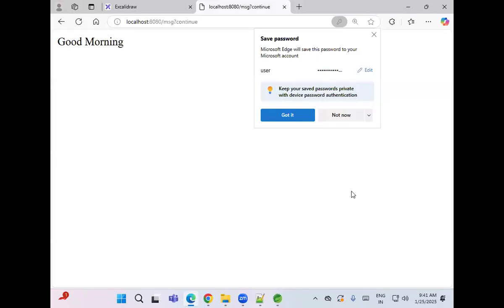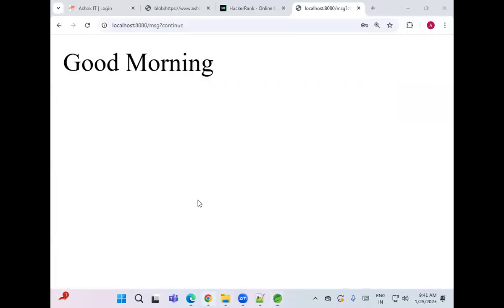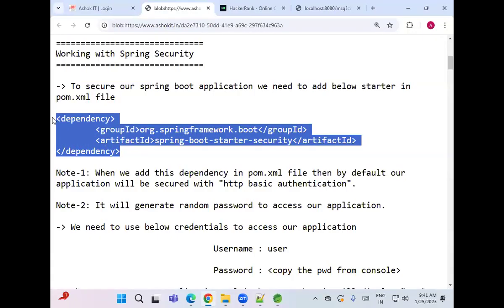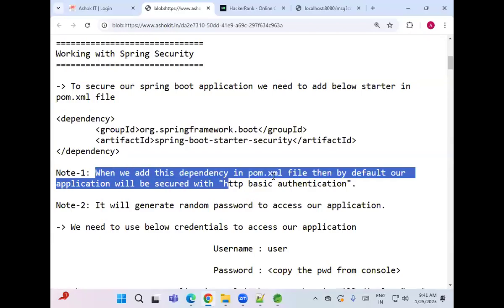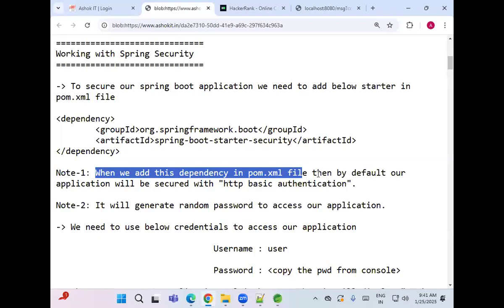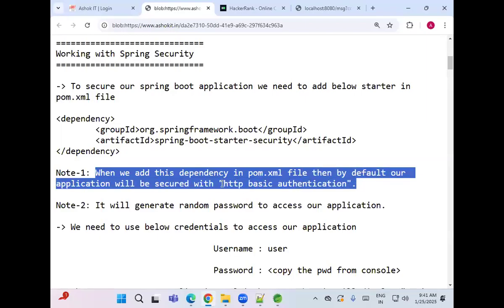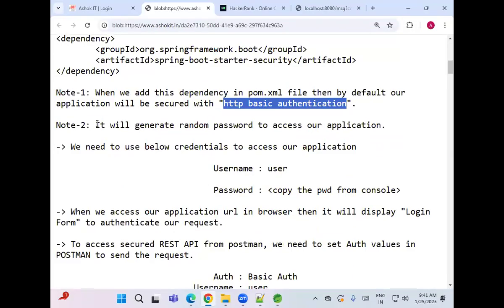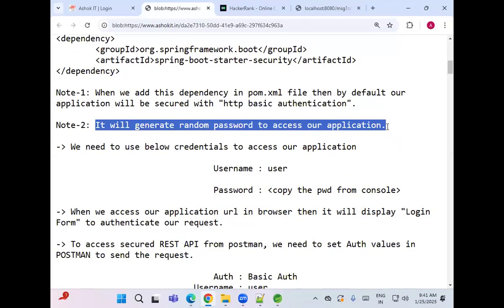If you create a Spring Boot application by adding the security starter, to secure our boot application, we need to add one starter in the pom.xml. When we add this dependency in the pom.xml file, then by default our application will be secured with HTTP basic authentication. For basic authentication, it will generate a random password to access our application. That random password you can see on the console. The generated password is printed on the console.